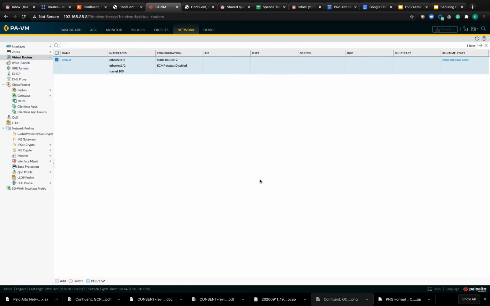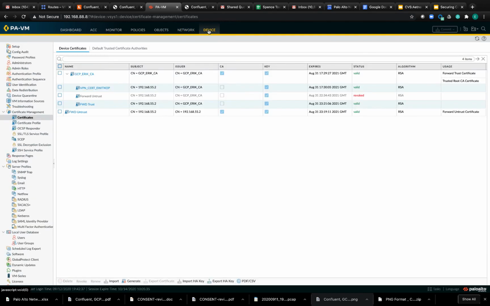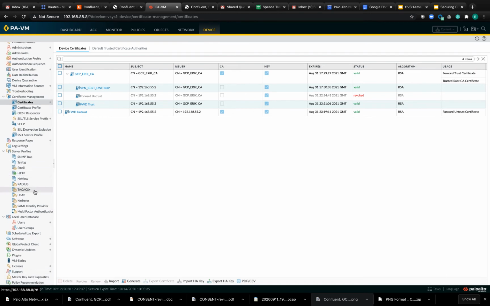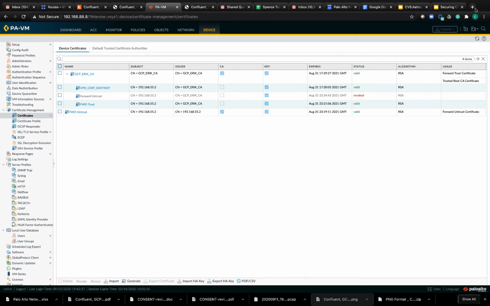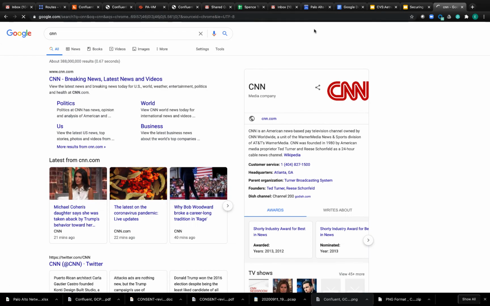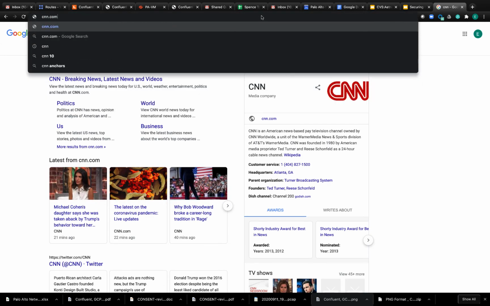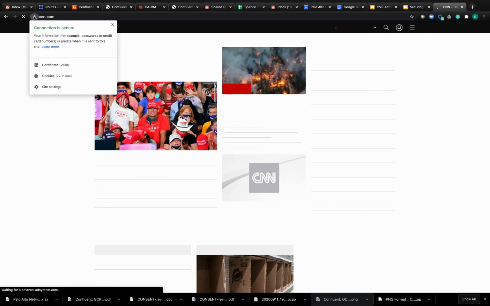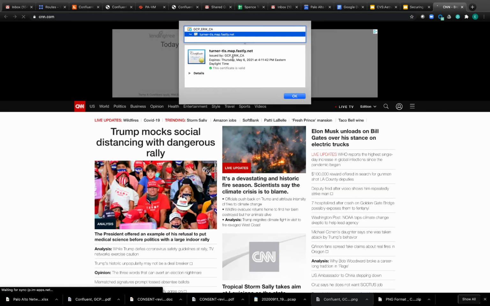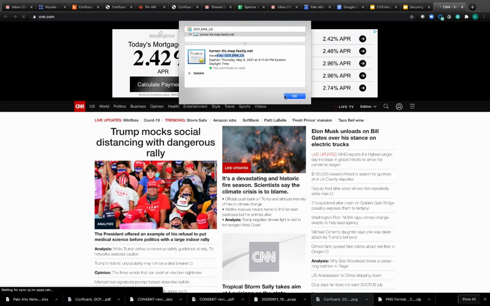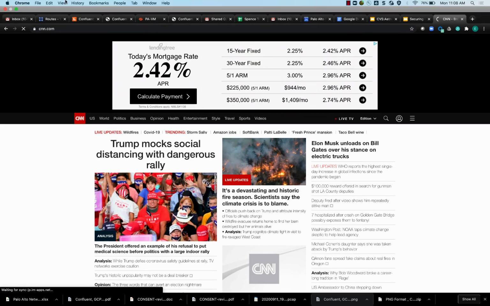Let's see what else I could show you. These are my certs. So read the directions on how to set up SSL forward proxy. Make sure you have that working first. Quick, easy check is cnn.com. I checked the cert. It came from my CA. It's working. We're decrypted. Okay, time for a demo.